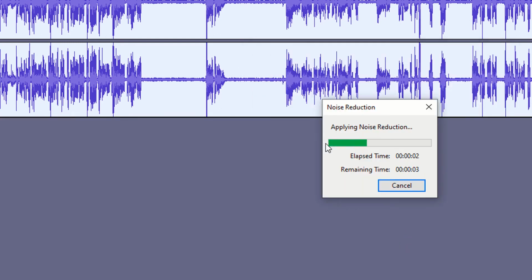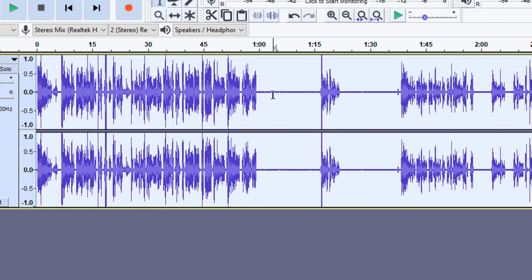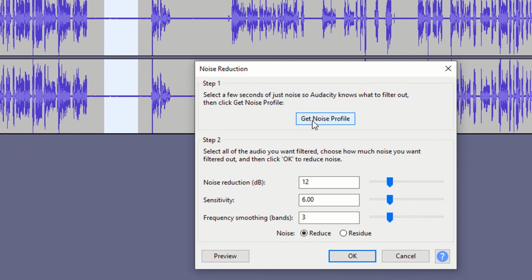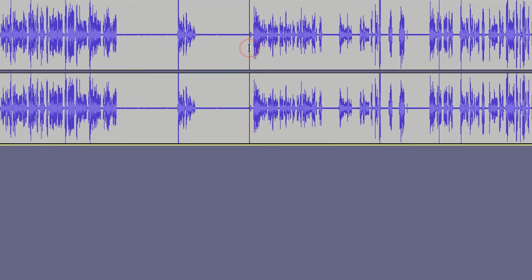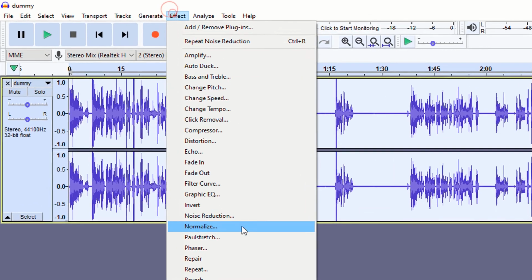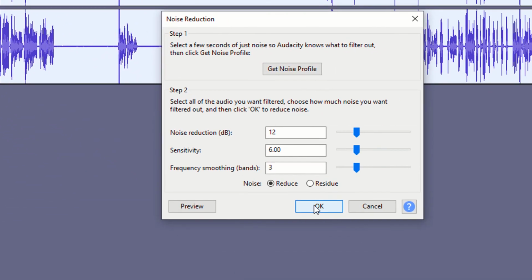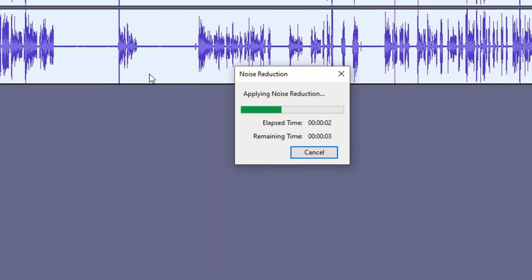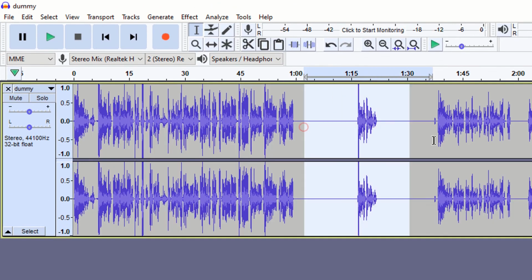Wait for a few seconds. The tool is now removing the noise from your audio. Now as you can see, you still have some noise. It's okay. Now I'm going to remove this noise again. I'm going to select the area of the noise and choose Noise Reduction, Get Noise Profile. Now I'm going to select all the audio and remove all the noise from my audio. So wait for a few seconds. Now as you can see, you have successfully removed the noise.